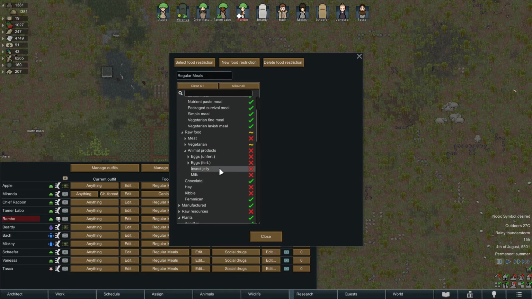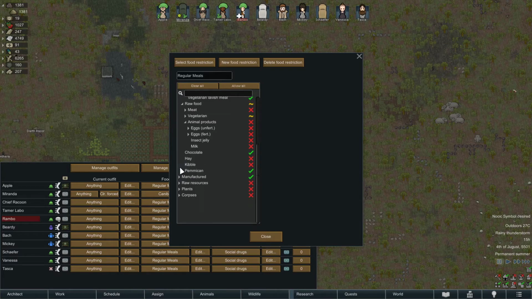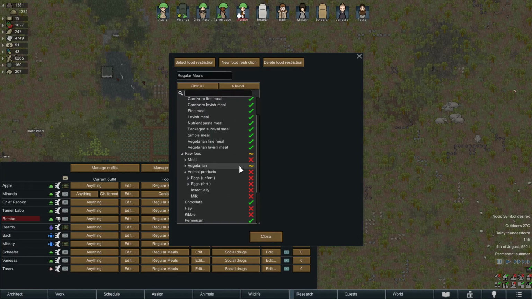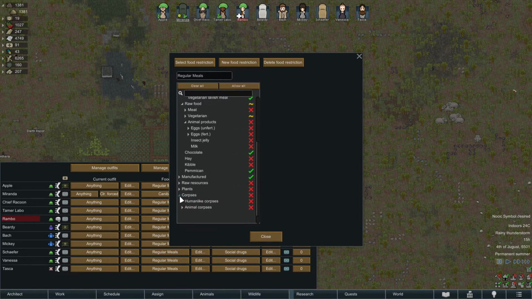Where was I again? Okay, so right now I don't need that, because we are meat. My colonists usually eat meat, or they eat simple meals or fine meals or any kind of meals. But let me see what else. Corpse, you want to uncheck that. Okay, you uncheck corpse, unless you're a cannibal. The only exception is cannibals.